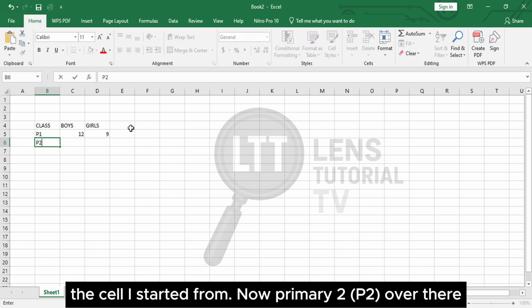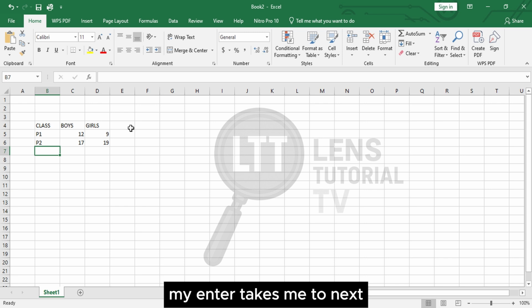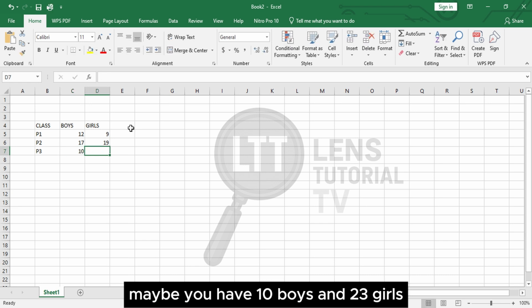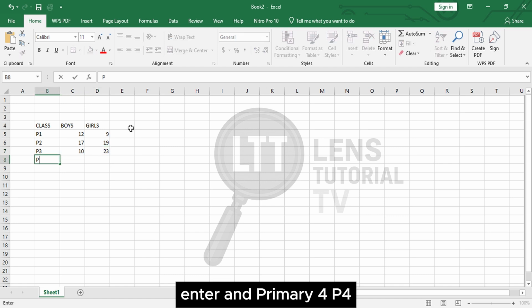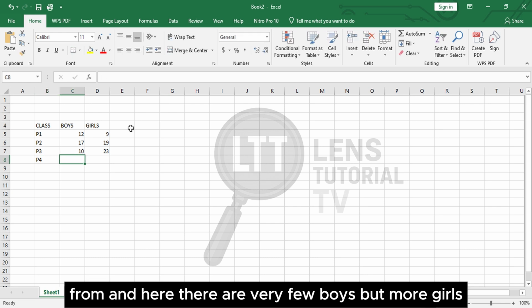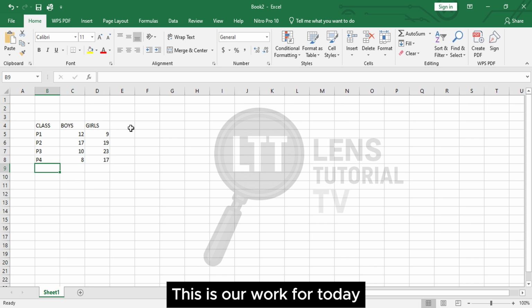Maybe primary 2, P2. Over there they have about 17 boys and 19 girls. My Enter takes me to the next. Then primary 3, P3. Maybe here I have 10 boys and 23 girls. Enter. And primary 4, P4. And here there are very few boys, but more girls, 17 girls. Now this is our work for today.